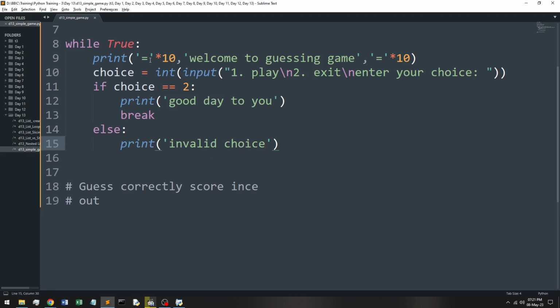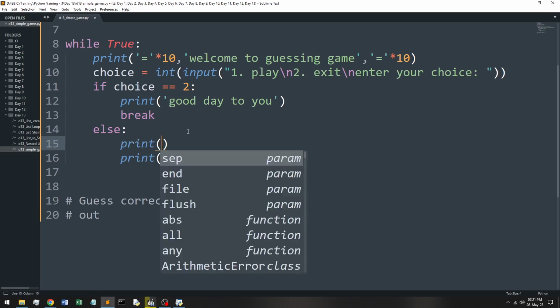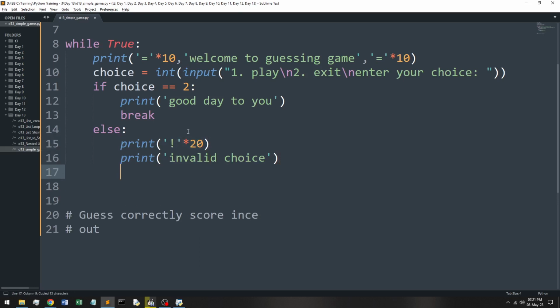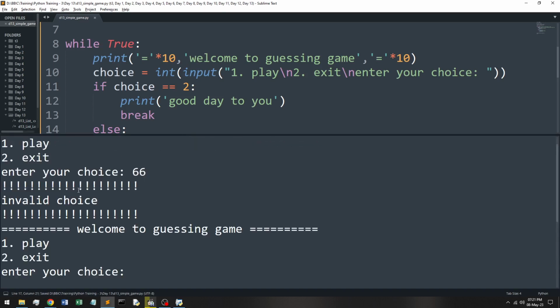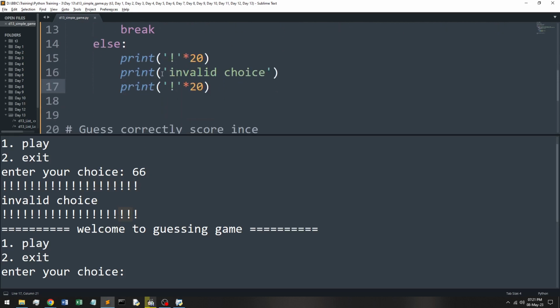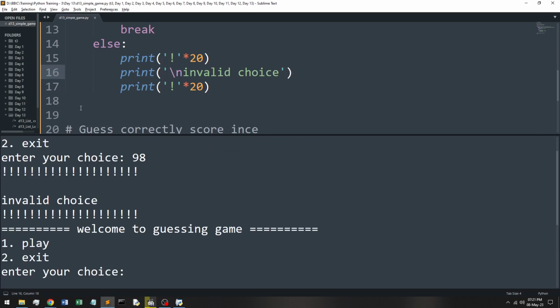Okay, same, I'm giving the banner for invalid choice. How I give? Print exclamation into 20. Simply, you can give anything. Now I'm giving wrong choice. See here, invalid choice. I want to get invalid choice in the new line. What I do? I give new line. Now I run. I give wrong choice 98. See, invalid choice. I want to give once again new line, like entire thing new line.